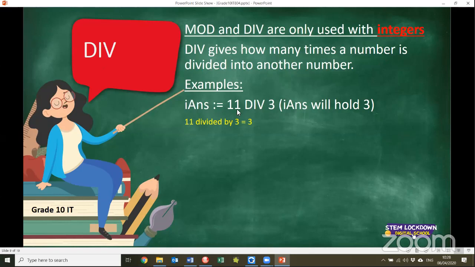ions gets the value of 11 div 3. ions will only hold the 3 because 11 divided by 3 equals 3. The fact that there's something left over doesn't mean anything. I don't care what's left over. Div doesn't care what's left over. Exactly, Reese, it is what it is.